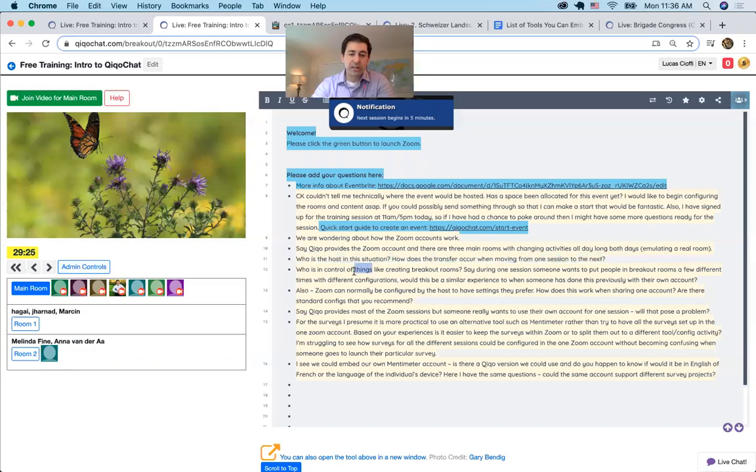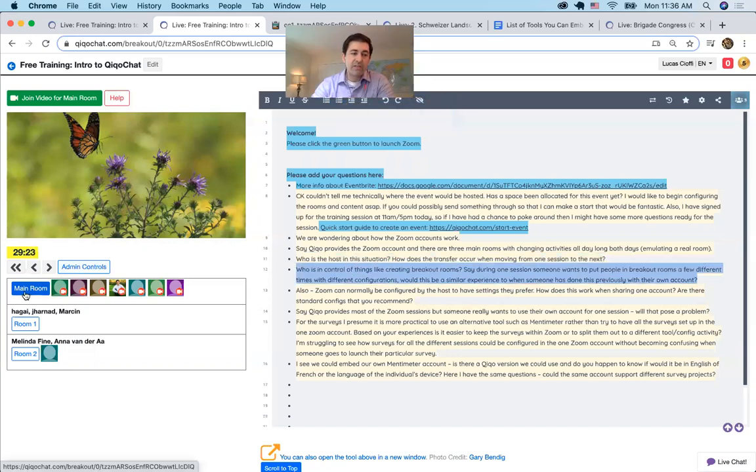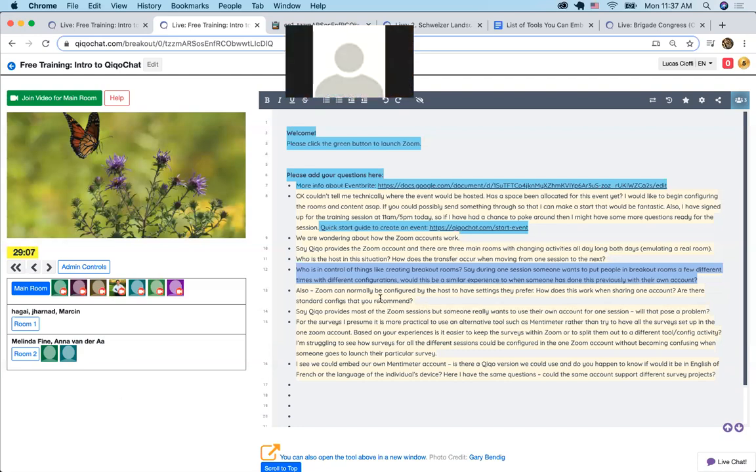Who's in control of creating things like breakout rooms? So the event admin will create all of the rooms on the QiqoChat side, and any of your assistant event administrators can do that too. The people that can make breakout rooms inside a Zoom meeting are the Zoom hosts. Yeah, got that. Thank you. I think you might have answered all of the other questions.